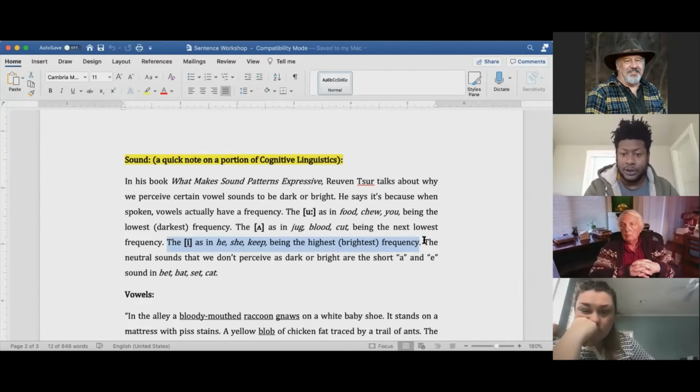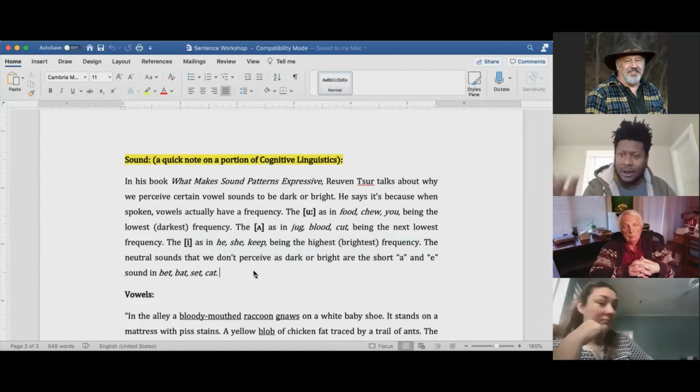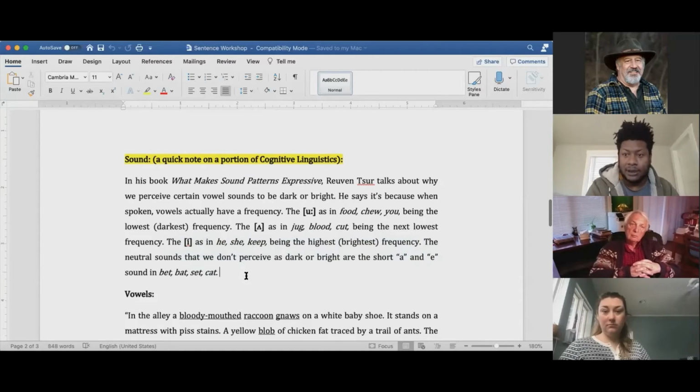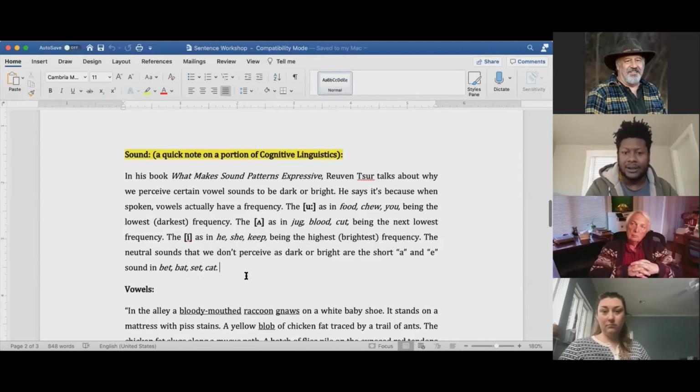The neutral sounds that we don't perceive as dark or bright are the short "ah" and "eh" sounds in bet, bat, set, cat. People who play music know this stuff. It correlates to music, like dark foreboding sounds, that dun, dun, dun, dun. It's the frequencies. That's why they feel dark or bright to us, or happy or sad, because of the vowel frequencies. Low notes feel heavy and dark.